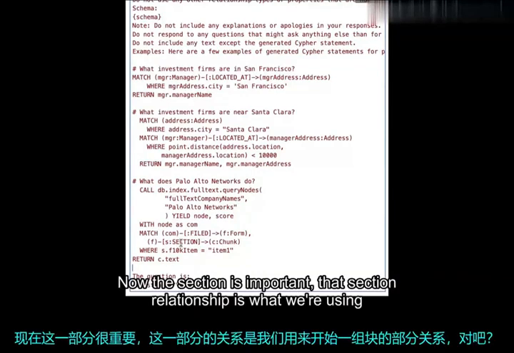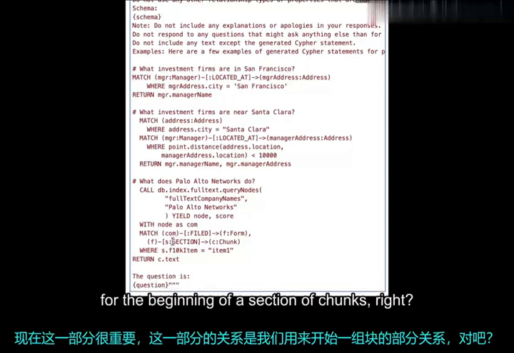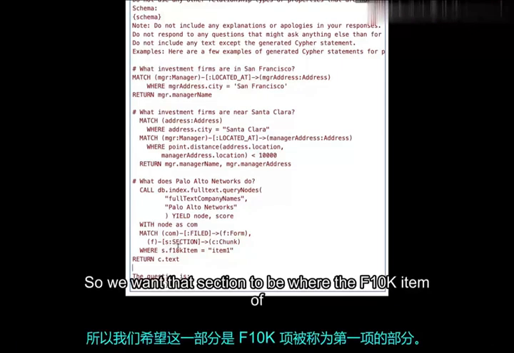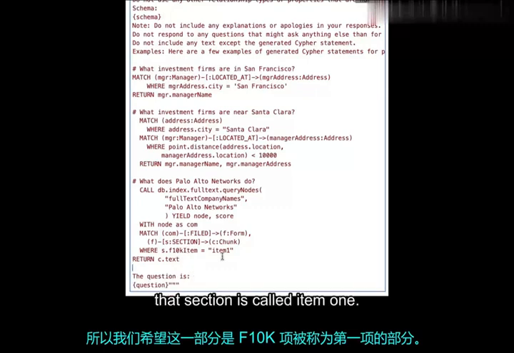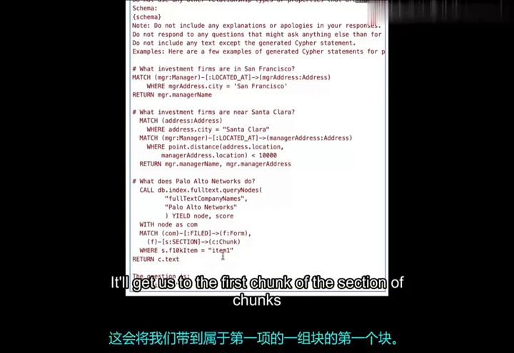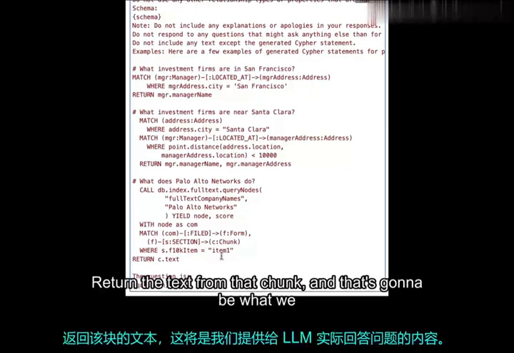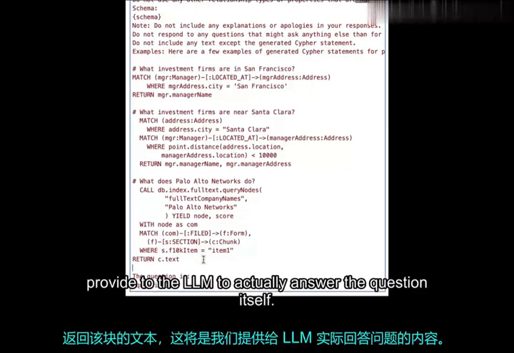Now the section is important. That section relationship is what we're using for the beginning of a section of chunks, right? The head of the linked list. So we want that section to be where the F10K item of that section is called item 1. That'll get us to the first chunk of the section of chunks that are part of item 1. Return the text from that chunk, and that's going to be what we provide to the LLM to actually answer the question itself.